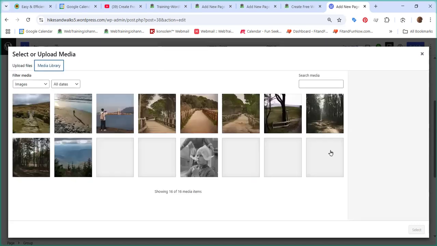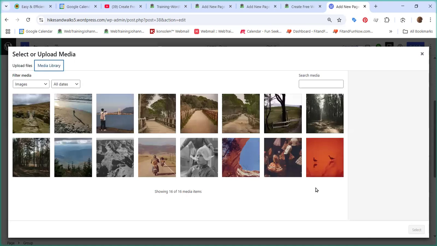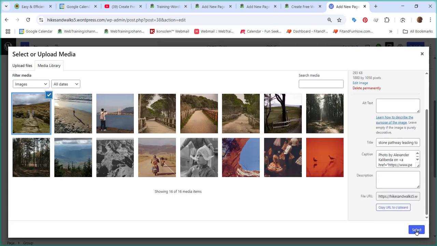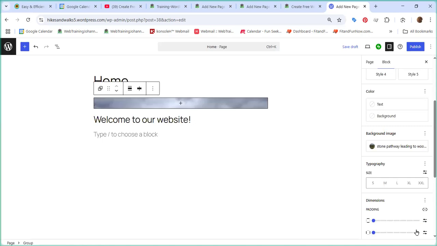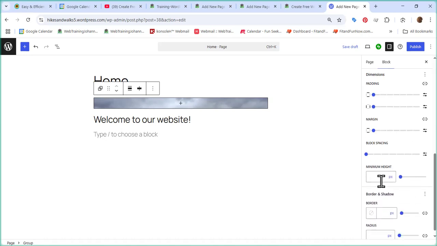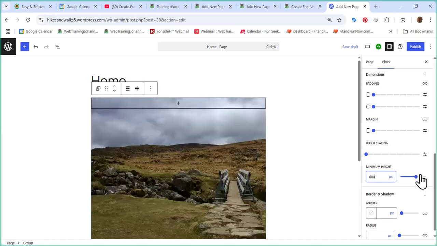Let's go to the media library, and let's choose one. So maybe this one. Okay, this is fine. And I am going to click select. But I can't even see this image. So again, on the right sidebar, I am going to scroll down a little bit, and for minimum height, I am going to type 600 pixels.